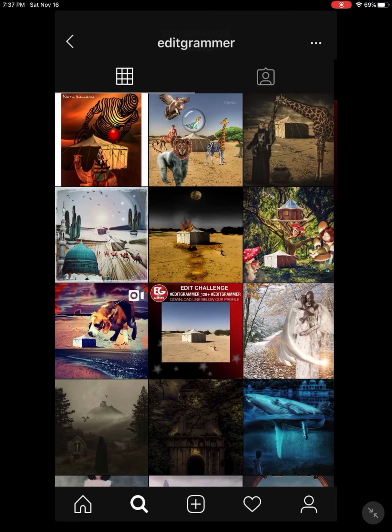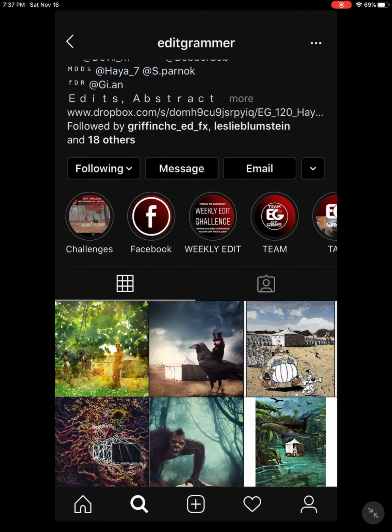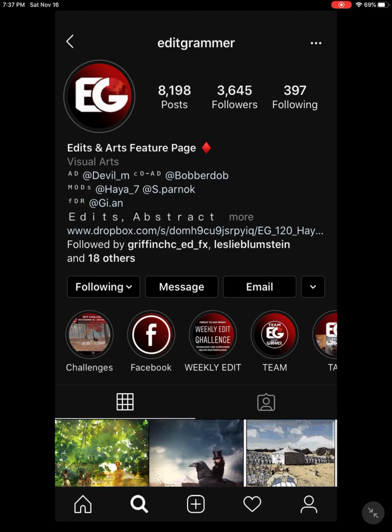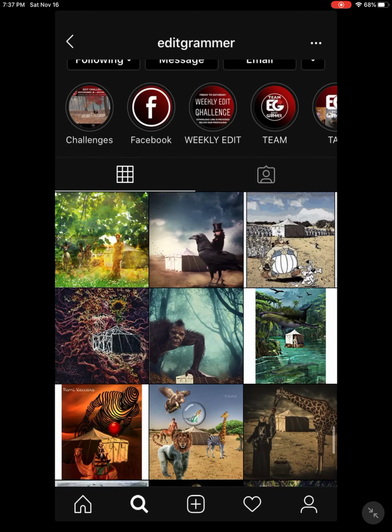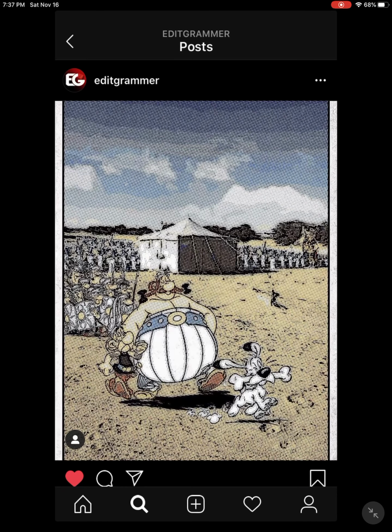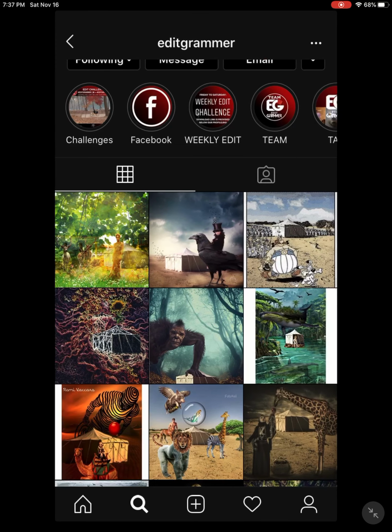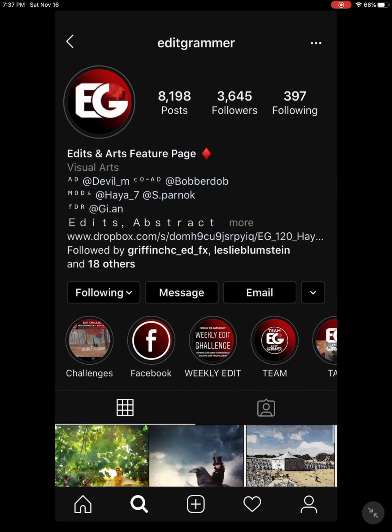And then people download the image from the profile link here, and then they edit it creatively. And the edits that are featured, different people have edited the tent, as you can see here. This is actually my entry. It was in a comic style. I created an Asterix Obelisk one. So Edit Grammar is one hub.